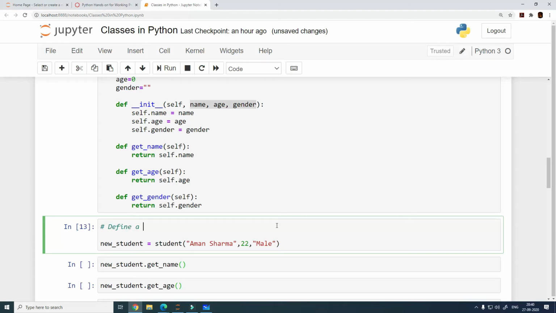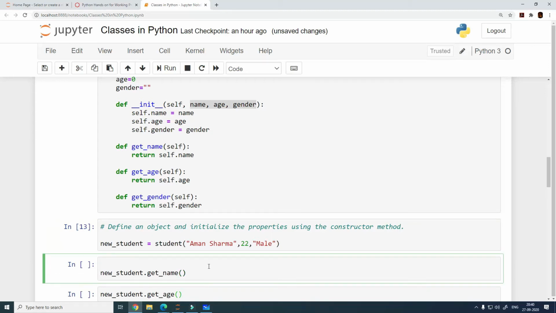Define an object and initialize the properties using the constructor method, right? This is what we are doing. Now, what are we doing here?